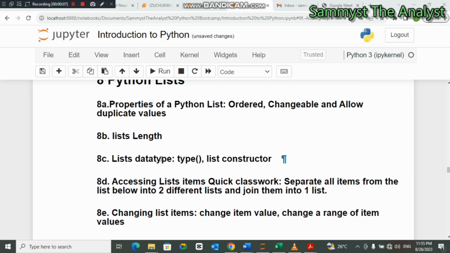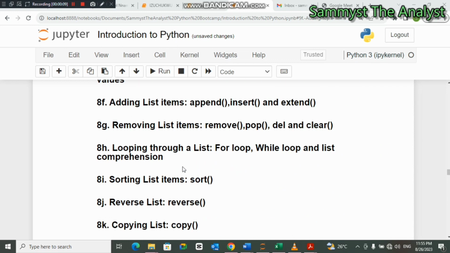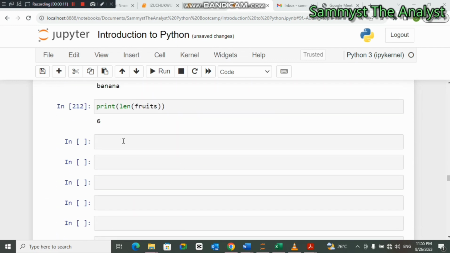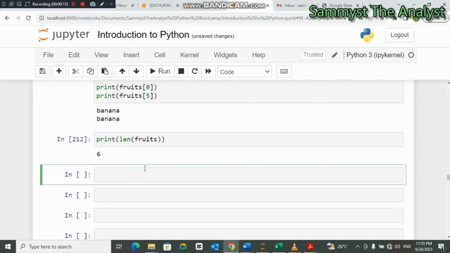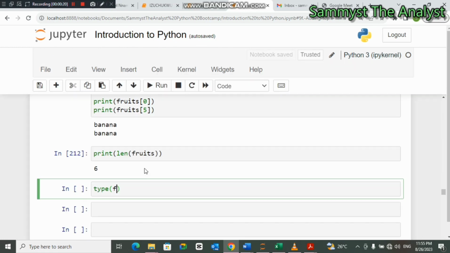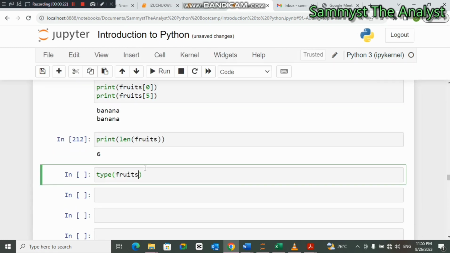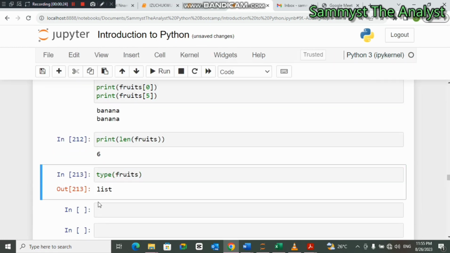Now we want to confirm the data type of a list. To confirm the data type of a list, you use what we call the type function. So we want to see which type is a list. So when we use the type, you can see that it is a what? It is a list. So you use the type function.